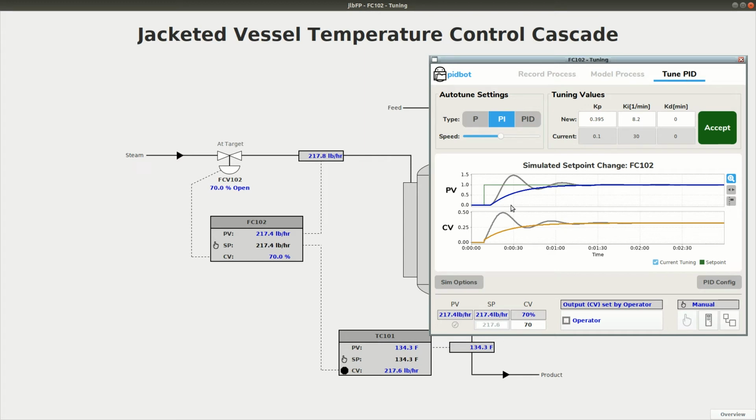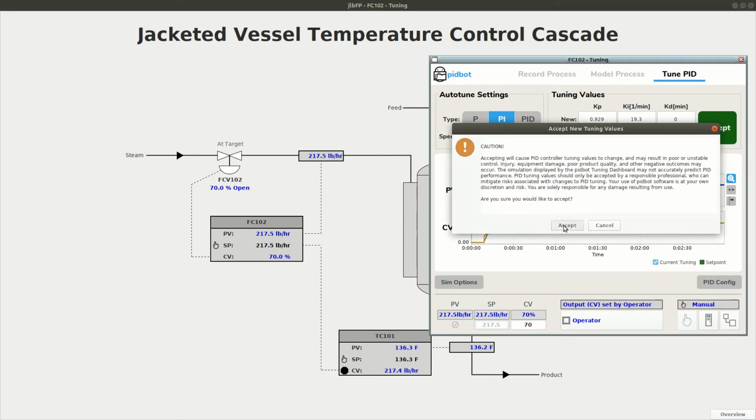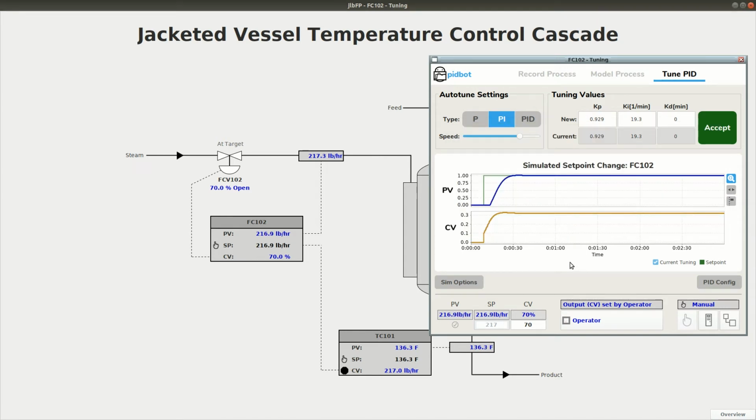So we can see our existing tuning values are pretty oscillatory. This is the response shown in gray with the existing tuning values. The blue response is the new tuning values. So we'll make that a bit faster. Maybe just a little bit of overshoot, not much at all. And that response looks good, so we'll accept those values. And now our inner loop has been tuned, so we're all set with our steam loop.